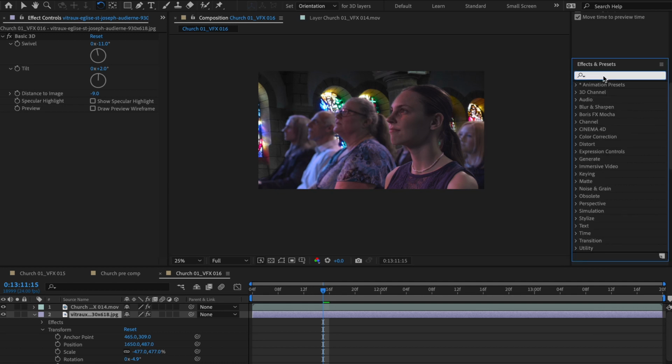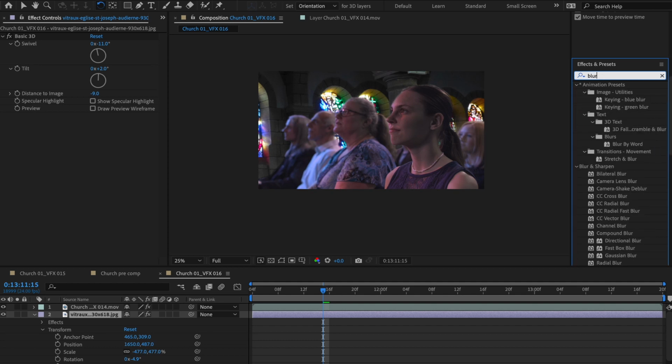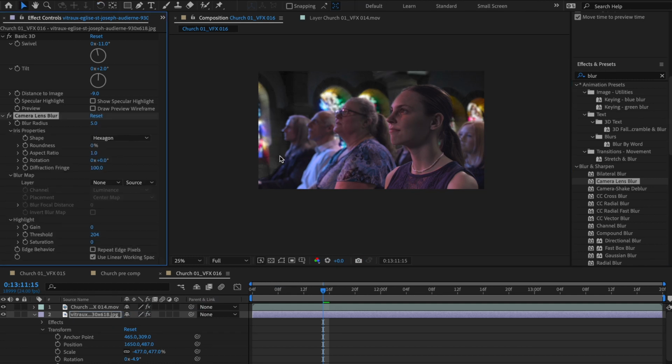In order to blur the background, we're gonna head over to the Effects tab and find Camera Lens Blur. We're gonna drag it over and apply it to this clip over here. And as you can see, it already blurs the background a little bit, but I'm gonna increase it just a tad. All right, that looks good.